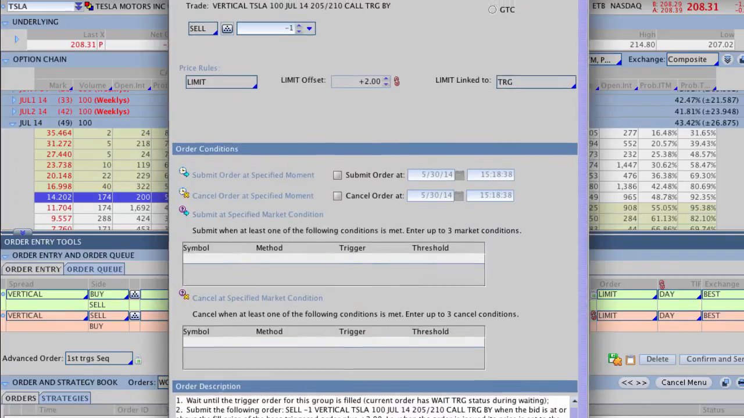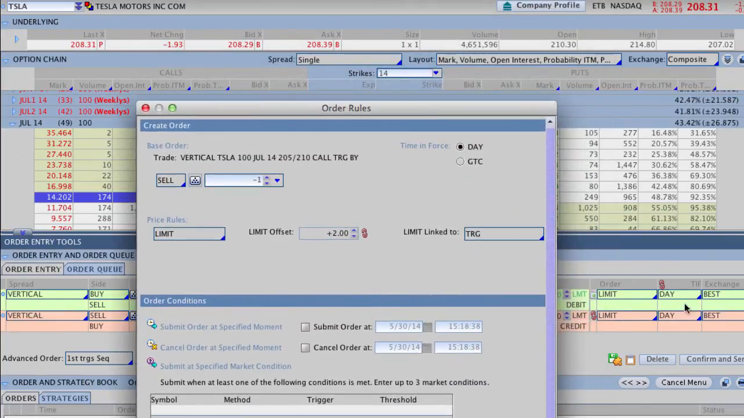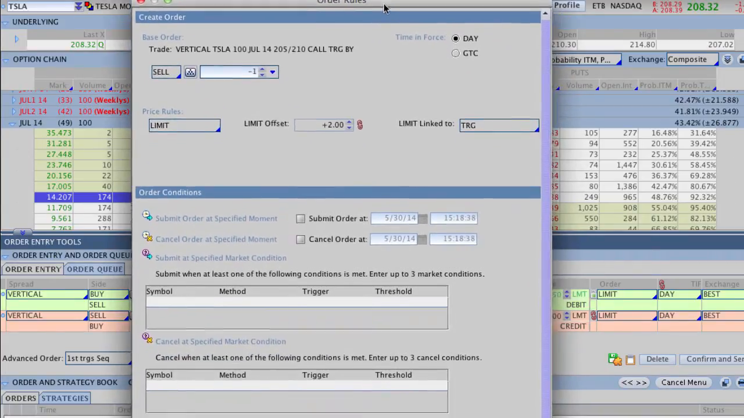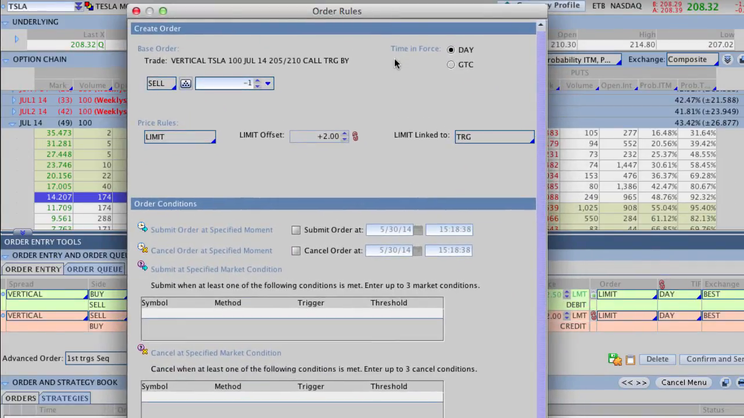And I want to bring up this order rules dialog. I got to it by clicking all the way on the right hand side of the screen. It may not be on the video, but there's a little gear box next to the actual order. What this does is it brings up an even more advanced order rules section of the platform. So you can create this order rule that actually enters this order at a specific moment in time or cancels it at a specific moment in time.